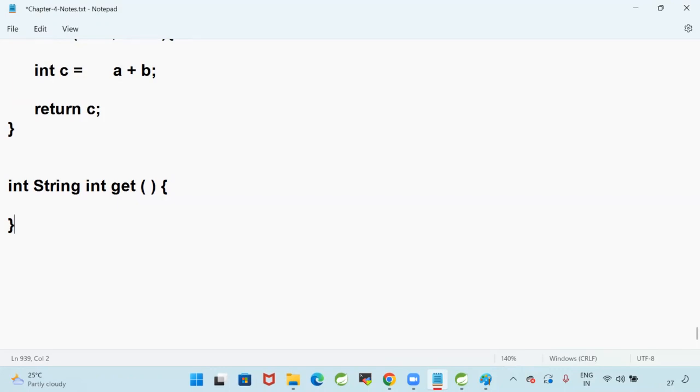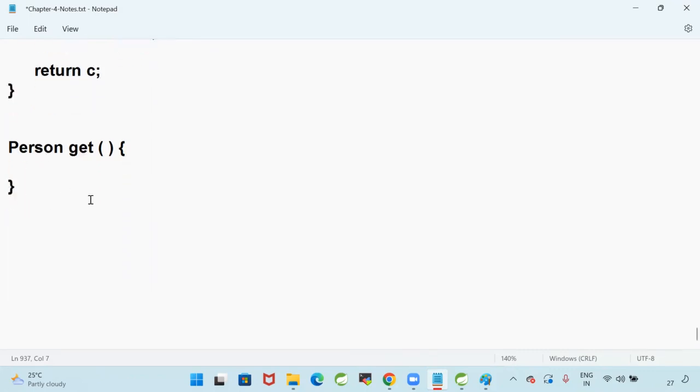My person has three properties: ID, name, and age. So can I take three return types? First one for ID, second one for name, third one for age? No. Instead of three, what will I take? I will take a person. So when I call the get method, what will I get? Look at that. A person object. When I call the get method, it will give me a person object. Understand?